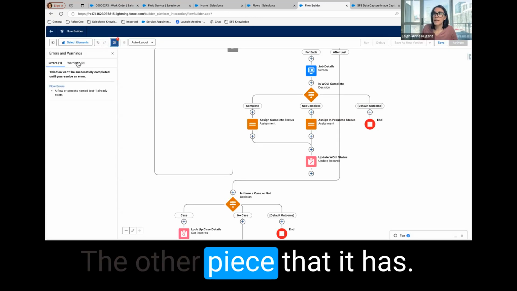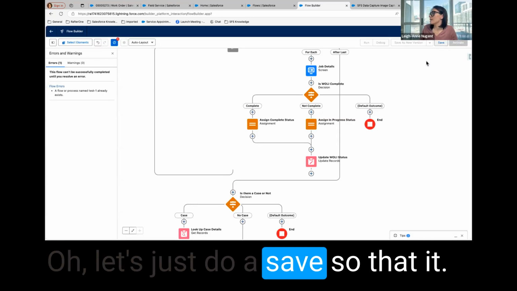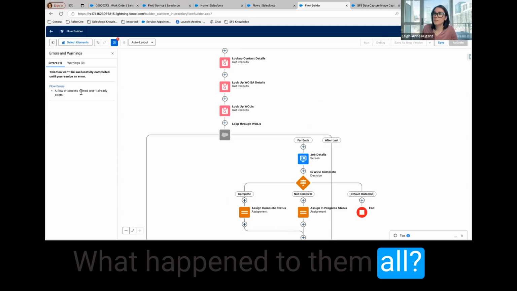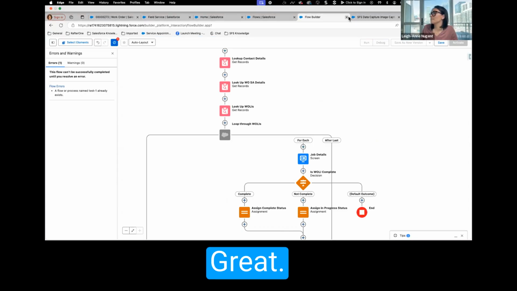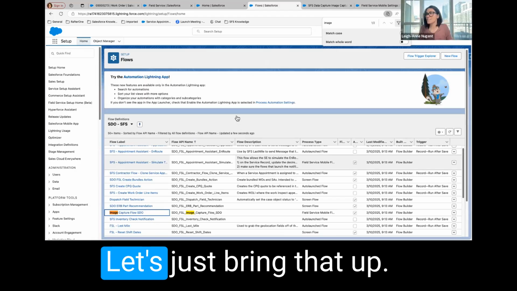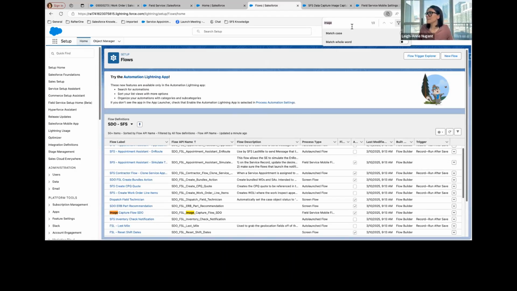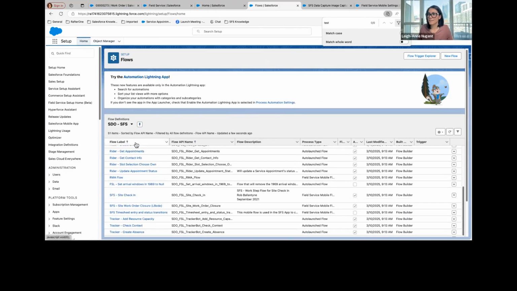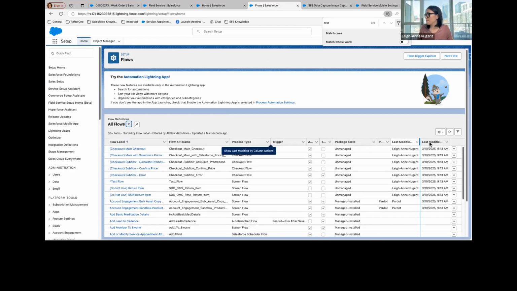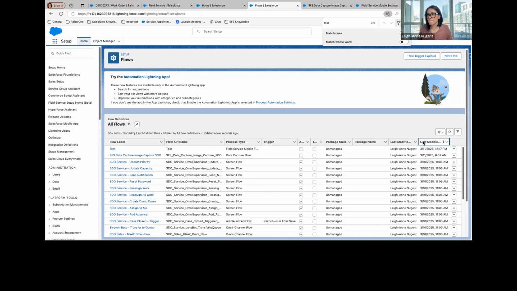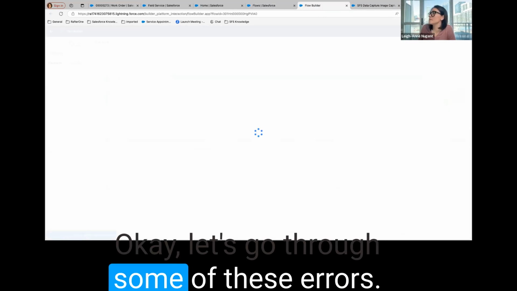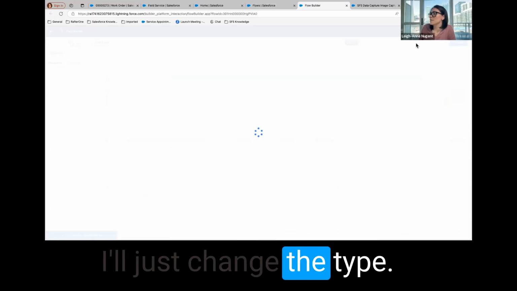The other piece that it has, let's just do a save so that it's not giving me any more errors. What happened to them all? Oh, it already exists. Great. Sorry. So much for that. Let's just bring that up. Oh, it's probably not in this view. Oh, there it was. Okay, let's go through some of these errors. I'll just change the type.